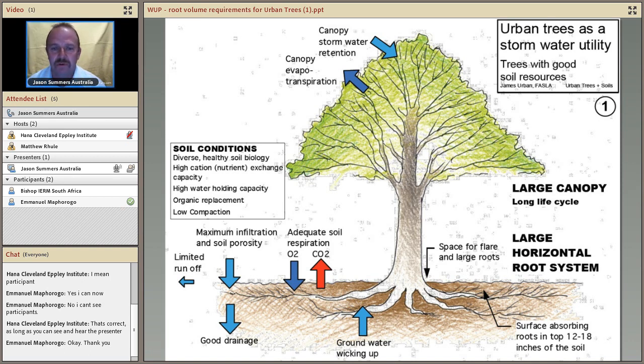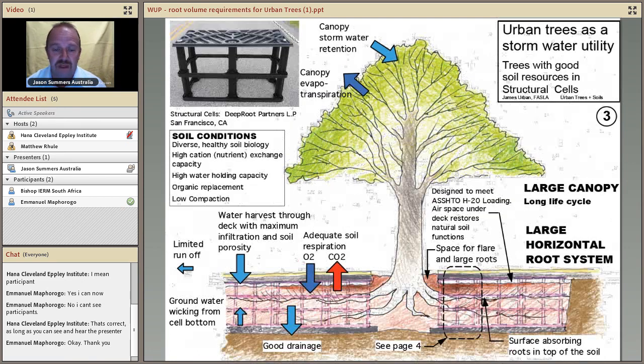We get a smaller tree, they live less of a life, and basically don't do that well. So this is how we tend to treat trees, and that's why a lot of the times trees in urban areas, especially in streetscapes and malls and hard stand areas, don't perform. We don't really think much about the actual underground provision for the trees.